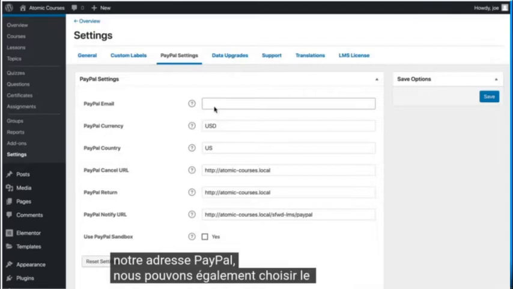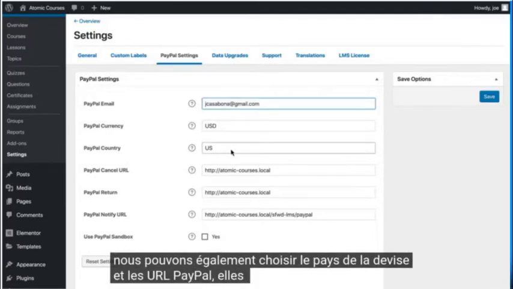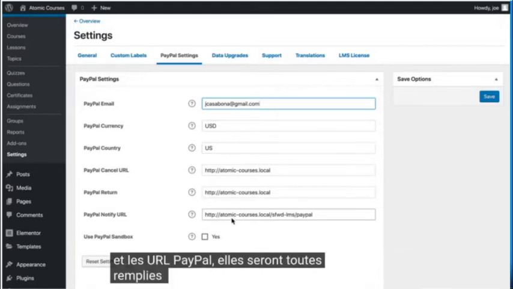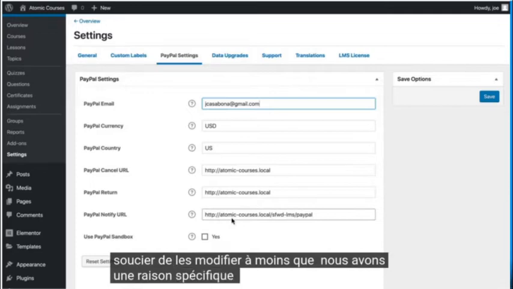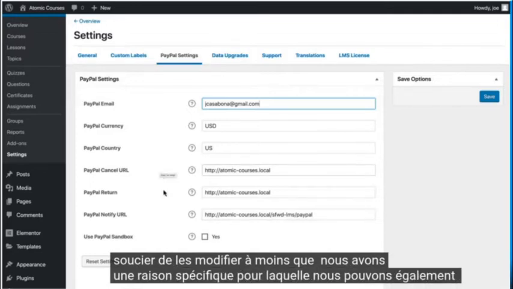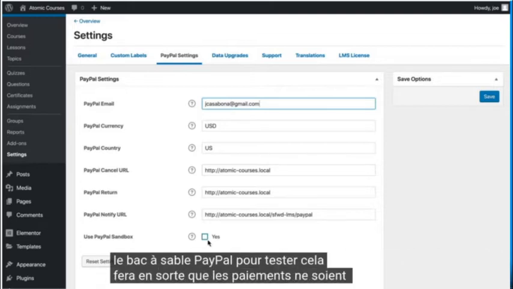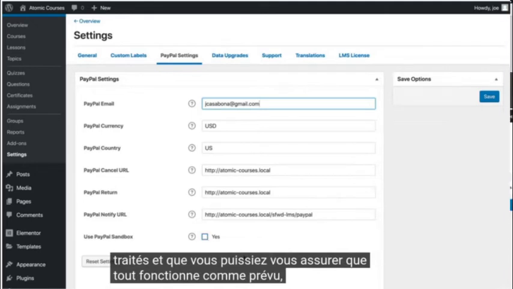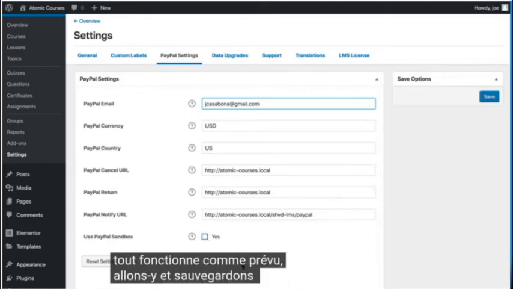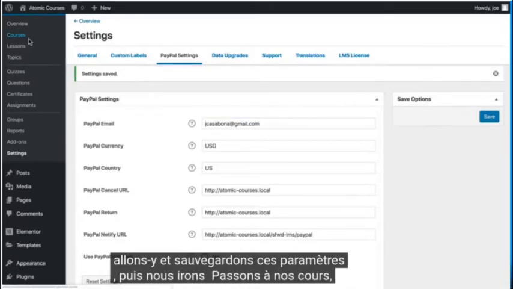We can also choose the currency, country, and PayPal URLs. These will all be filled in automatically, so we don't need to worry about changing them unless we have a specific reason to. We can also turn on the PayPal sandbox for testing. This will make it so that payments aren't actually processed, and you can ensure everything is working as expected. Let's go ahead and save these settings, and then we'll go over to our courses.